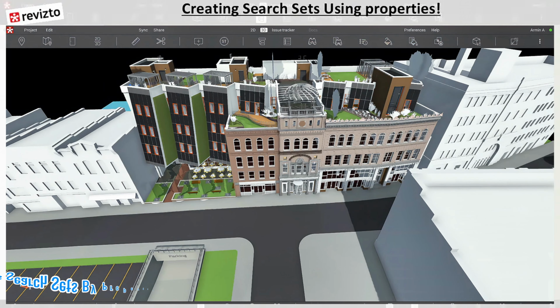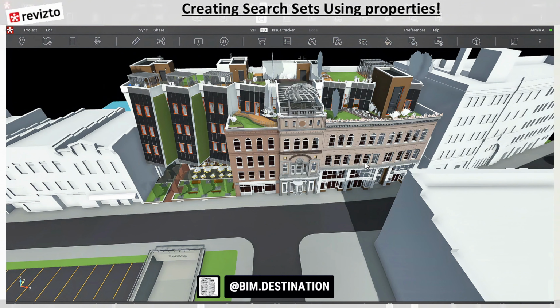In today's episode, learning Revizto, I want to go over a different way that we can create search sets. In the previous video, we used the selection tree to identify the layers. We put the layers into find objects, and we created our search set. In this video, I want to use the property. That's a good thing about the actual Revit, it's going to give you the opportunity to create a search set based on the property.